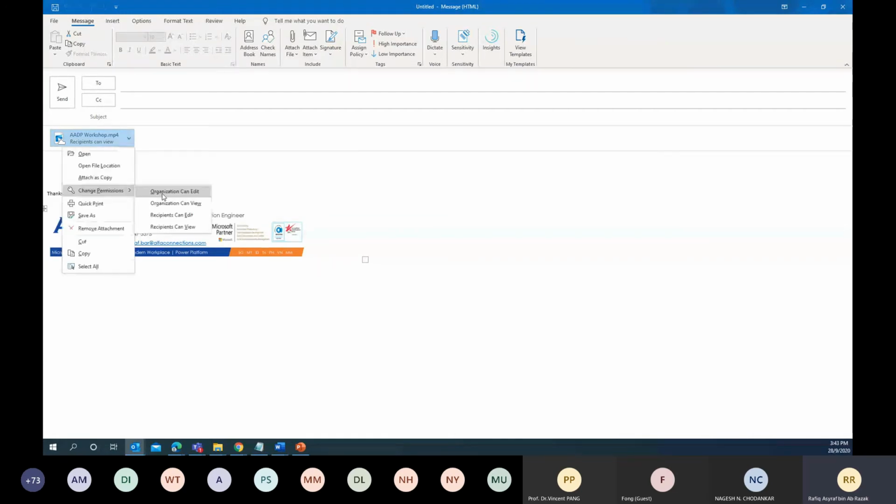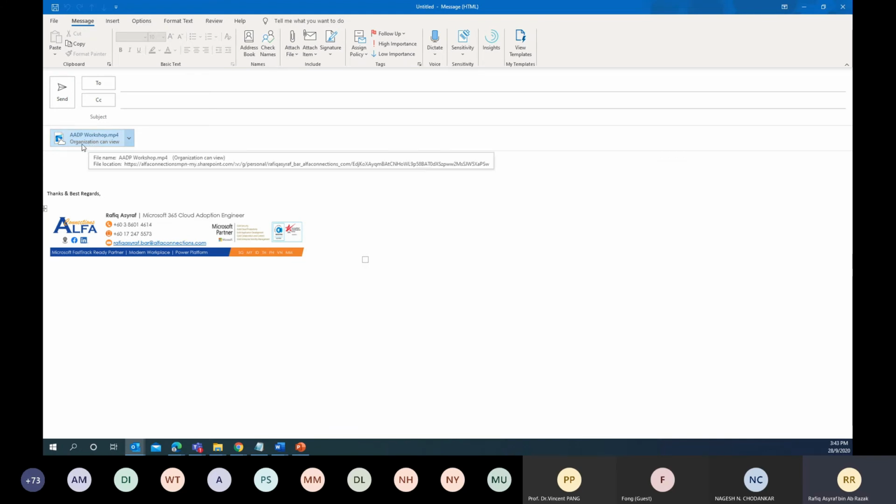Okay, let's say organization can edit. So organization can edit means all the people inside the organization. Let's say you are UMS, so everyone that uses UMS email who gets this video can edit the video. Okay, but if I just want to share with organization can view, then all the people using UMS email can only view the video. Okay, that's the difference. When we say organization, it applies to all the UMS email.